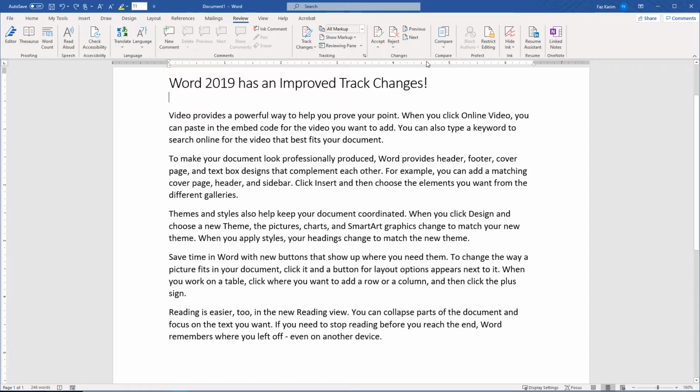Word has an all-new and improved Track Changes. You can head on over to your Review tab, over to the Tracking command group, and if you want to mark all the revisions being made, you can turn on Track Changes. From that point forward, it will document all the changes and edits that are being made to this document here.